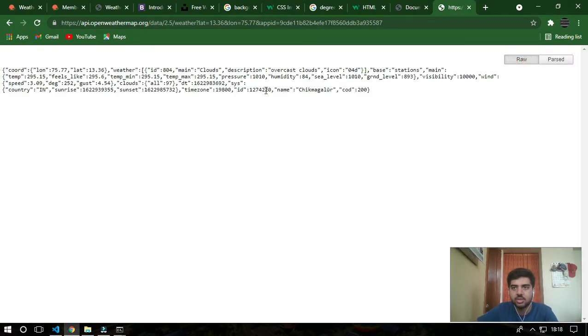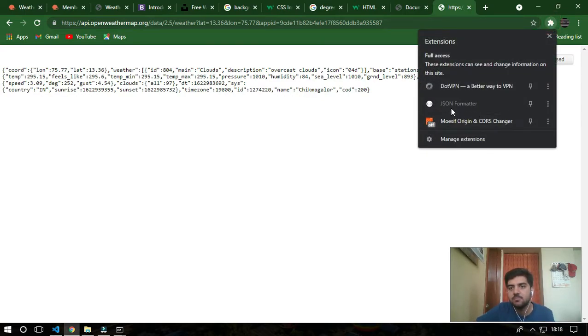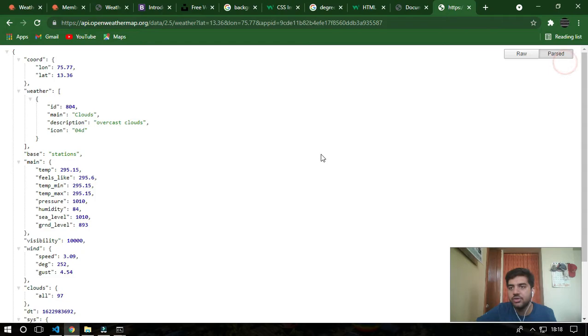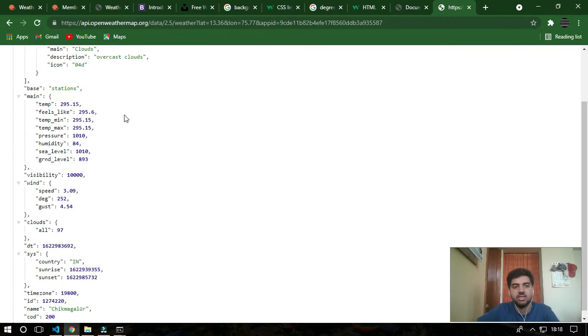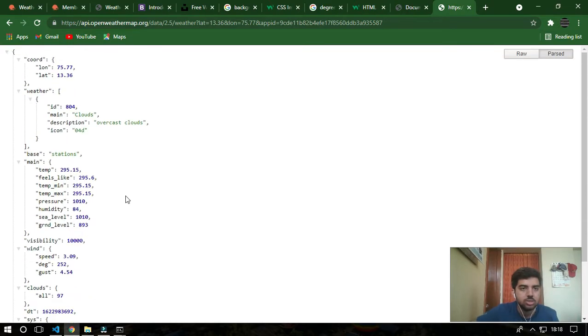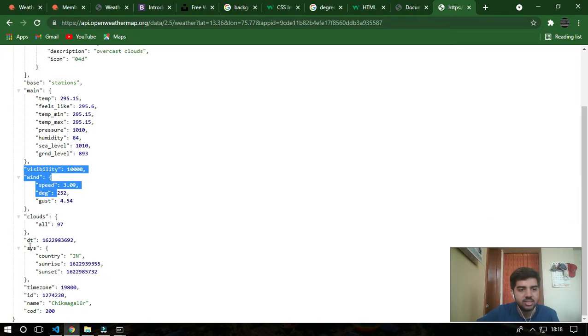Just install a Chrome extension called JSON Formatter, which will beautifully format your JSON. It will modify your JSON like this, so you will get data like this. For the latitude and longitude, you will get the weather description, the base, the temperatures, visibility, country, sunrise, sunset, and name.